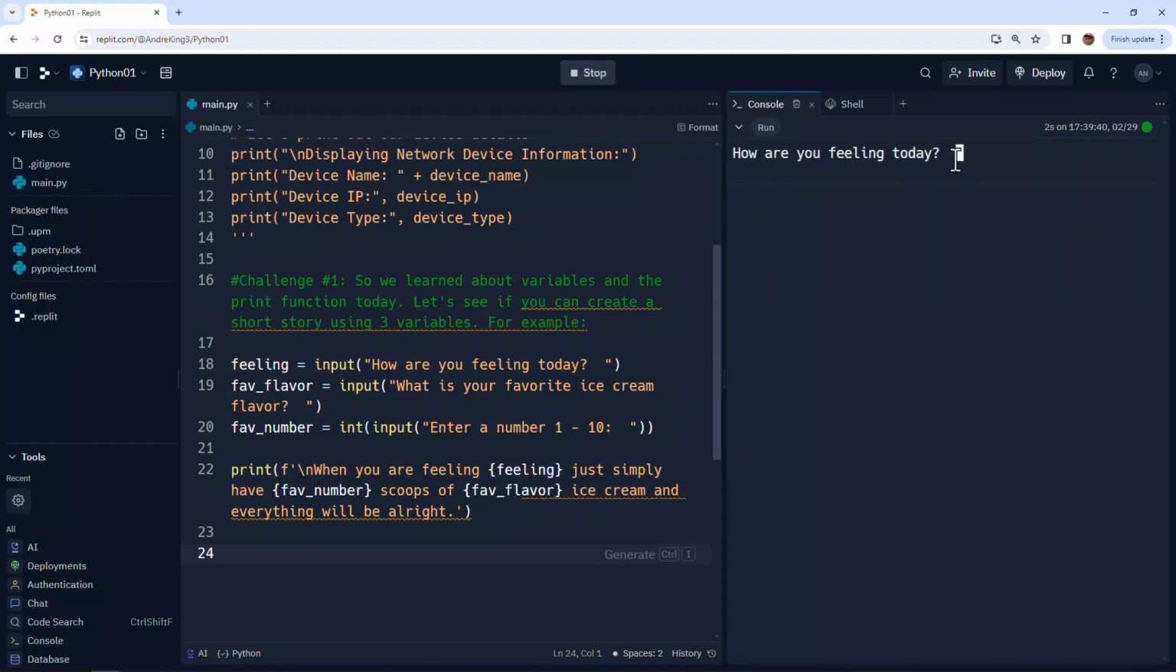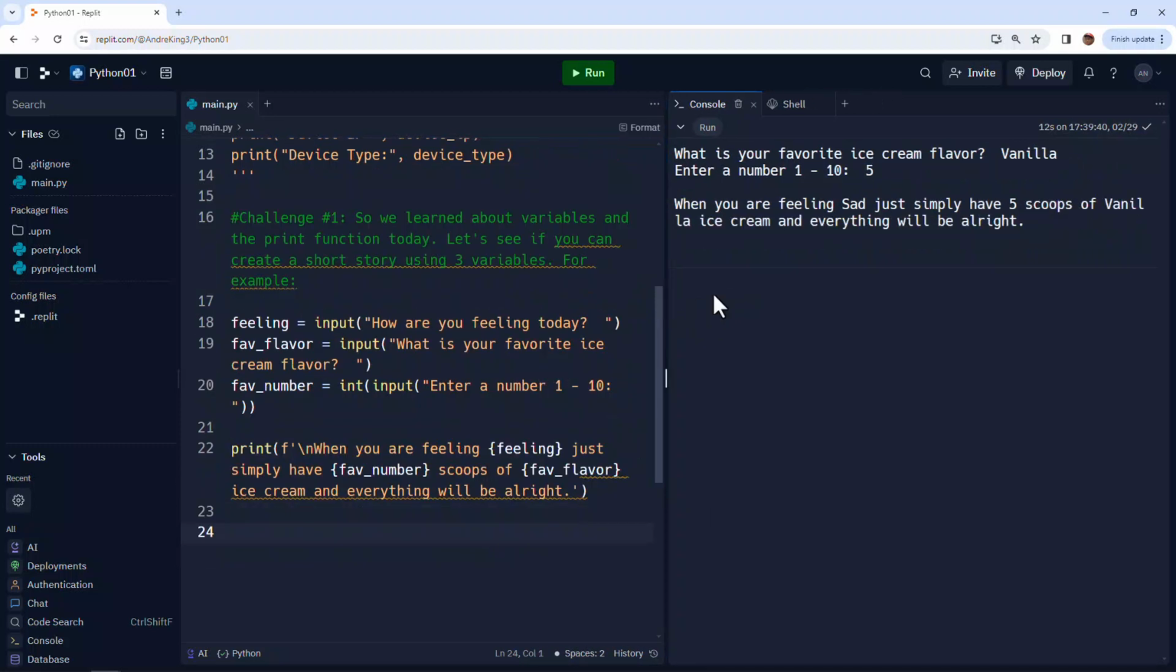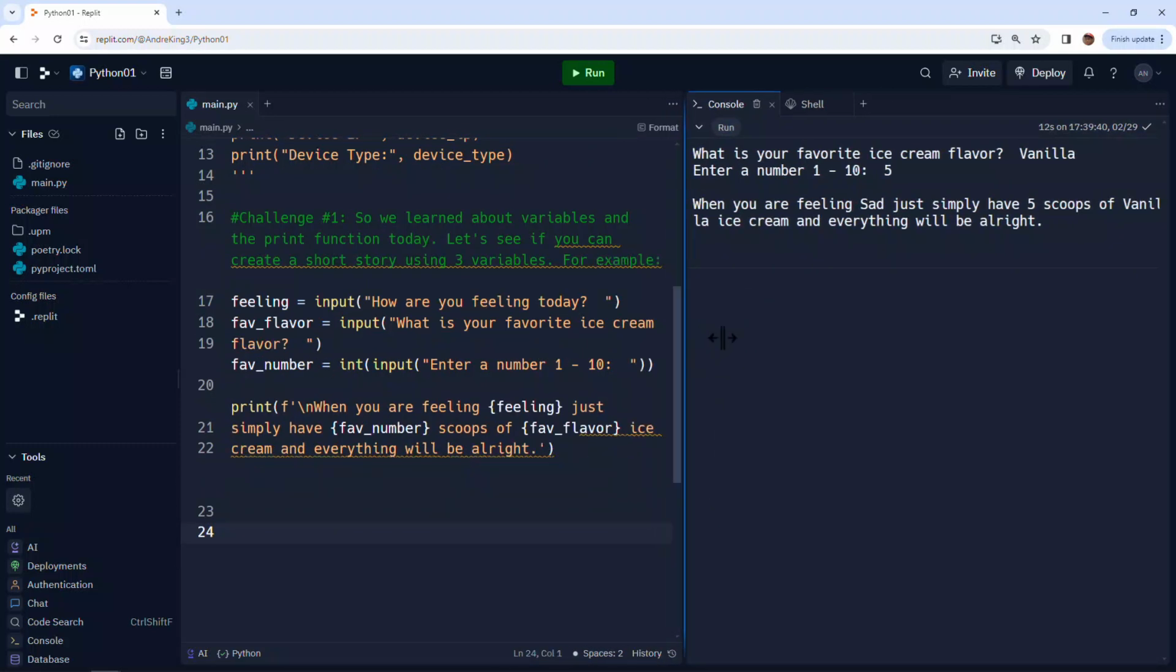So how are you feeling today? Sad? What's your favorite ice cream? Let's put vanilla. Enter number 1 through 10. Let's put 5. All right, we got a space. When you're feeling sad, just simply have 5 scoops of vanilla ice cream and everything will be all right. All right, cool. So basically, again, that's just a small challenge.